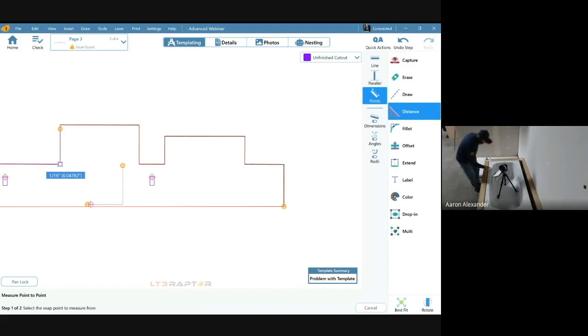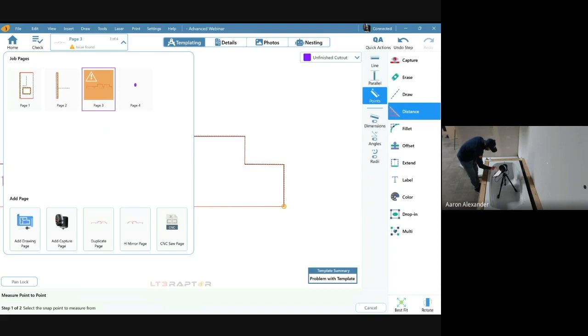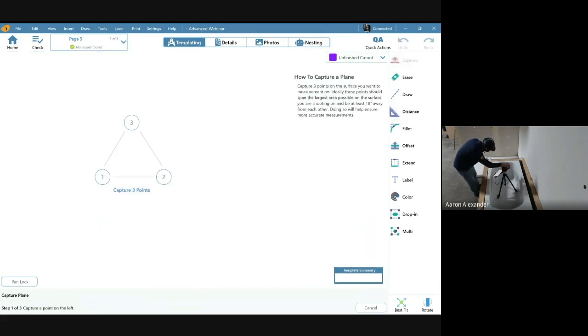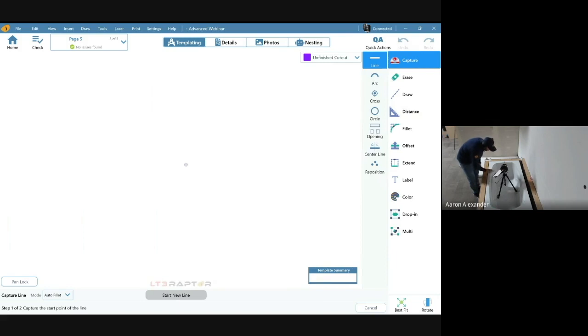Now, I'm going to go new page, add a capture. So again, I'm going to come over here to my left block. I'm shooting the top horizontal line on those new pin blocks. My left, my right, and my back. Bingo. Now, we can stay in unfinished cutout. Sure. Arc. I'm going to go into arc mode now.